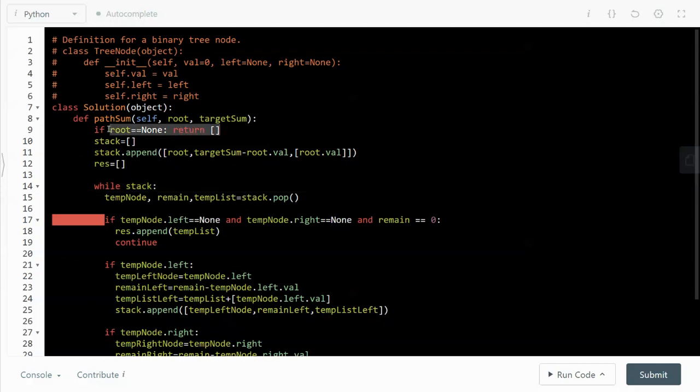So we first have a corner case where if the root node is None, we just return an empty list. And because this is a DFS, we need a stack. There are 3 elements that we need to keep track of. One is the node itself. The other one is the remaining sum that can get us to the target sum. In the initial case, we have the number at the root, at the very top of the tree, and the target minus the root value is what remains to get us to the target sum.